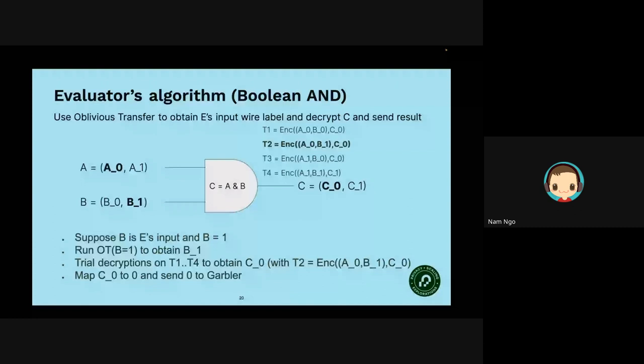So now here, suppose that the bit from Bob is 1. Then after the oblivious transfer, Bob has obtained B1, right? And now with A0 and B1, Bob can try to decrypt all the tables. He realizes that he can only decrypt T2, because he only has the keys A0 and B1, right? And then he obtains C0. And because Alice has sent the mapping that C0 is 0, Bob learns that the final output C in this evaluation is 0. And then Bob can send this to Alice.